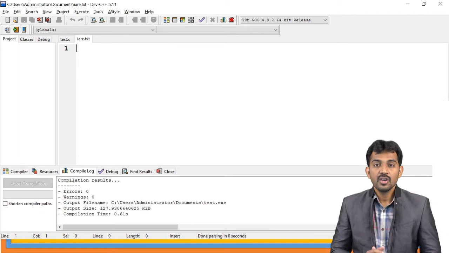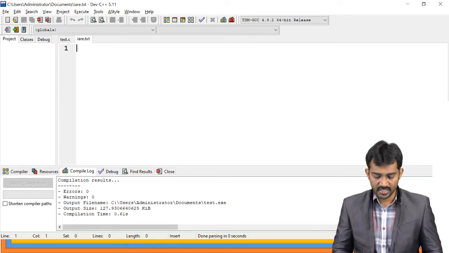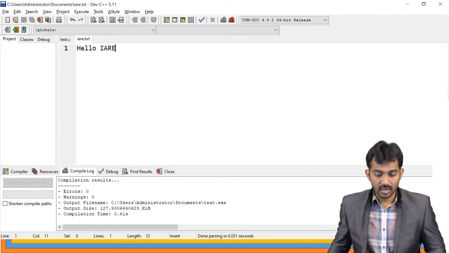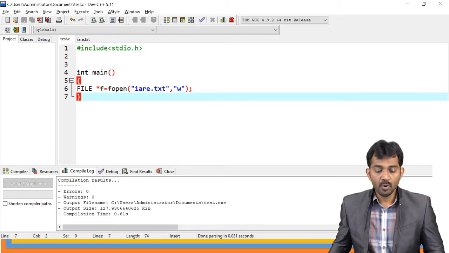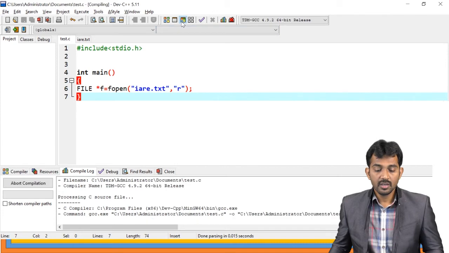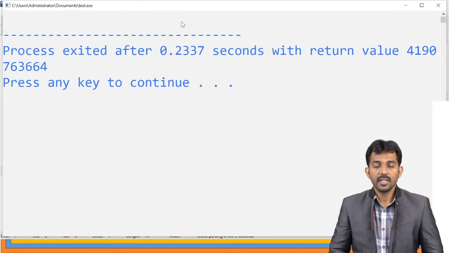The reason is you open a file in the write mode. If the file exists, what happens? It is going to remove the data. For example, if you write hello ire, right? And I save the file. If you open a file in read mode, you won't get any problem.